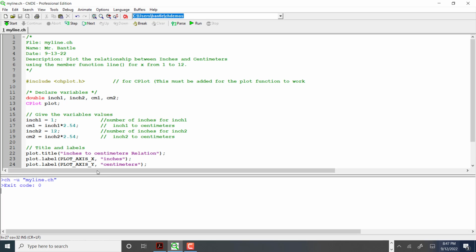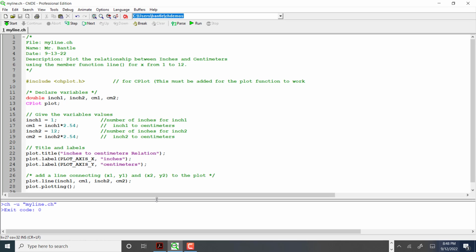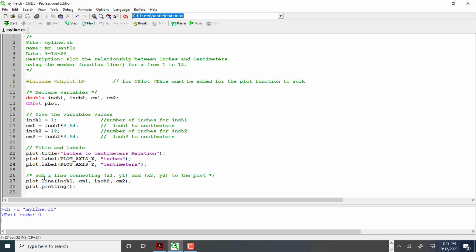Last, I'm going to give my plot, my graph, a title. I'm going to label the x-axis. So the axis that goes left to right, I'm going to label it inches. And the axis that goes up and down, y, is going to be centimeters. So now I'm going to plot those lines. Plot the line that has this variable and this variable. So there's x1 and y1, and then x2 and y2. And then go ahead and plot.